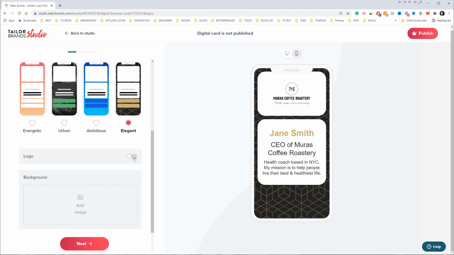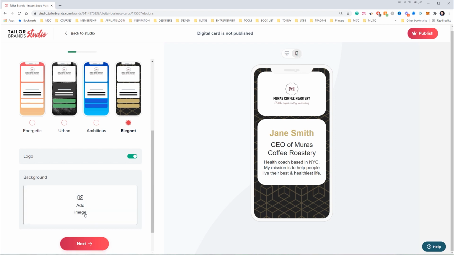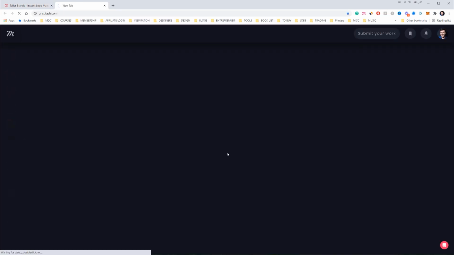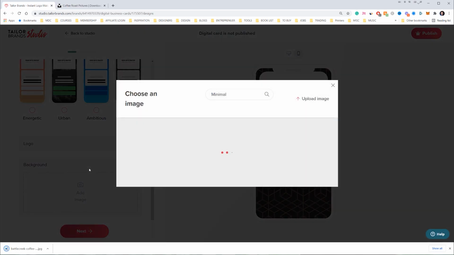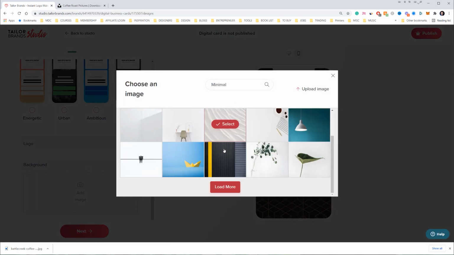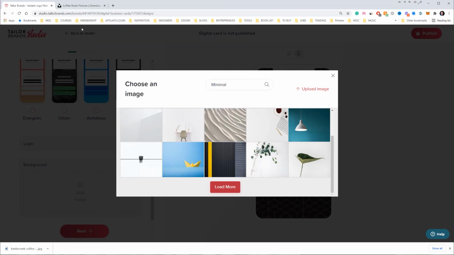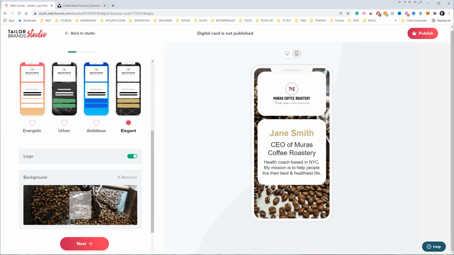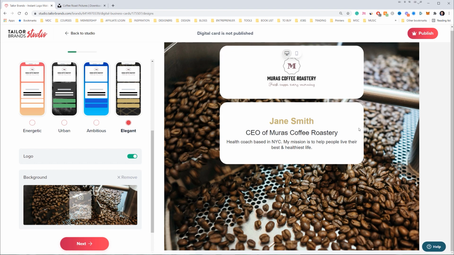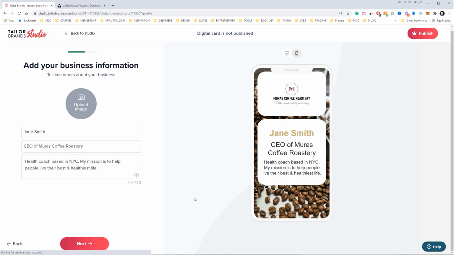So I can turn my logo off or on, which is cool. And I can also add an image. So what I'm going to do is add a coffee image. I'll go to Unsplash real quick. And I'm gonna click add image, and what I can actually do is upload my own image by clicking the upload button. Go to downloads, and I'm just gonna load that coffee image right in there. And now in my background, you can see we've got some nice coffee beans, which is really cool. Another cool thing is I can view it on desktop as well and see how it's gonna look like. Really awesome. Once I'm happy with it, I'll just click next.